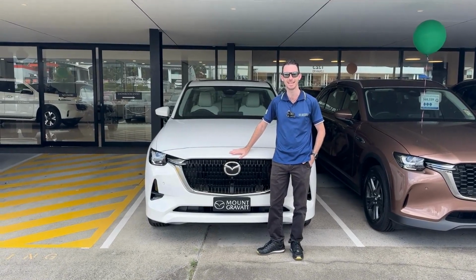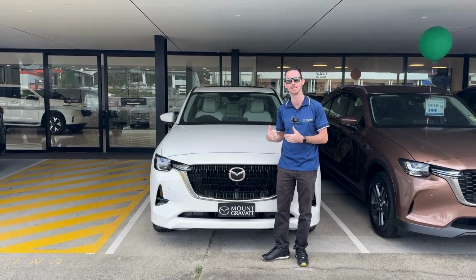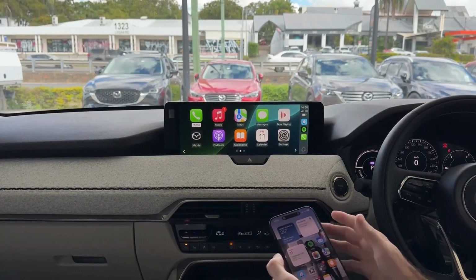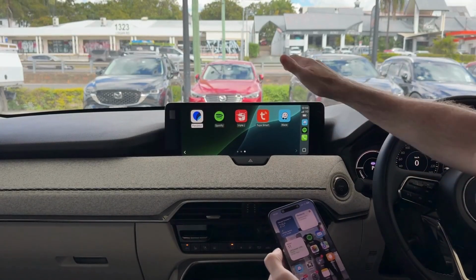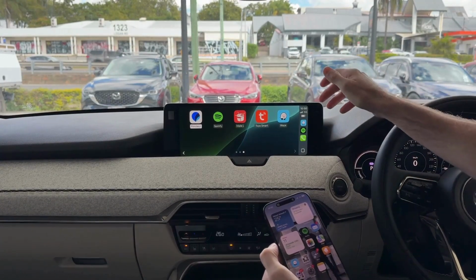Today I'm going to be teaching you how to actually customize a few items on your Apple CarPlay. So today I'm going to show you guys how you can actually customize some of the icons on your Apple CarPlay. And as you can see here, there are a few that I probably don't use while I'm driving.